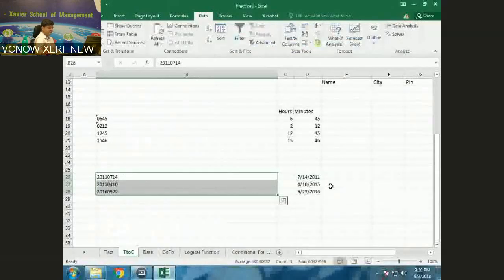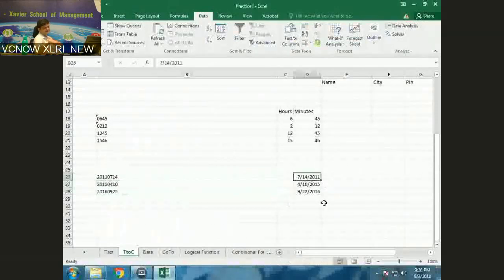14th of July, and this is date, right? And this is date. So you can use date functions on these values that you have on screen. Okay. So again, a very, very useful thing to do or to know in Excel. Okay.